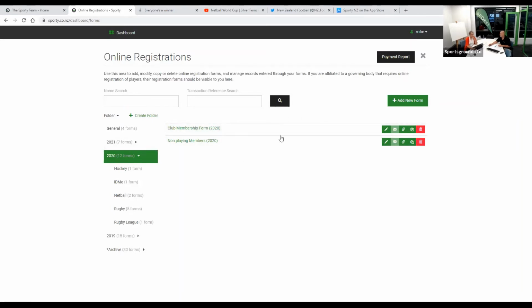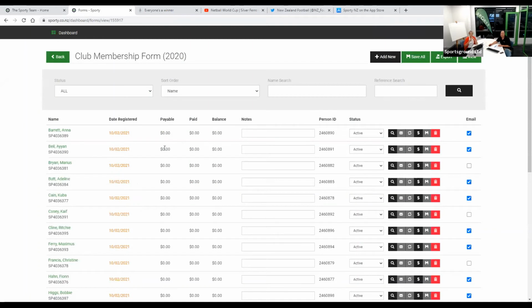Coming in here, remember I'm looking at 2020, so this is last season. I've clicked through into a form, and whenever I say form, mentally remember it also equals a database, because whenever you create a web input form or use an official one, there is always a database associated with that form. So we've drilled into our 2020 club membership form.